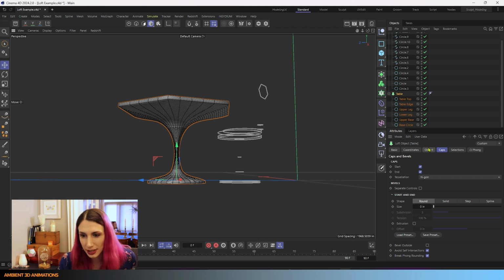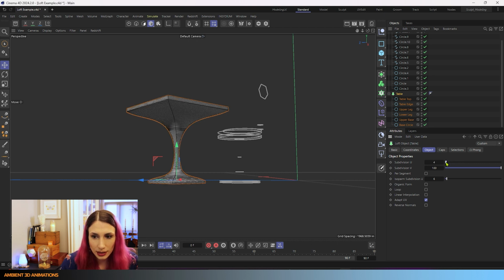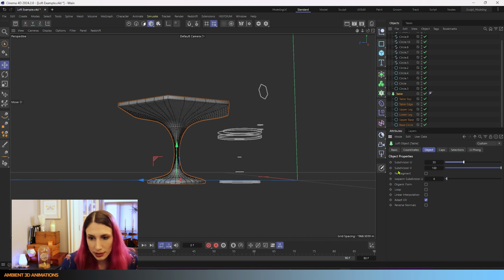It's a helpful tool. In our object tab, you can see that we have subdivisions in the U direction. If I decrease this, you can see that the U direction is actually going around this way. So we're adding more subdivisions along that direction. Subdivision V will add subdivisions in the opposite direction. So you can see as I decrease this, we are losing more detail.